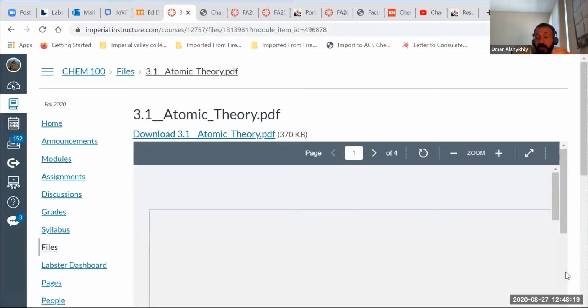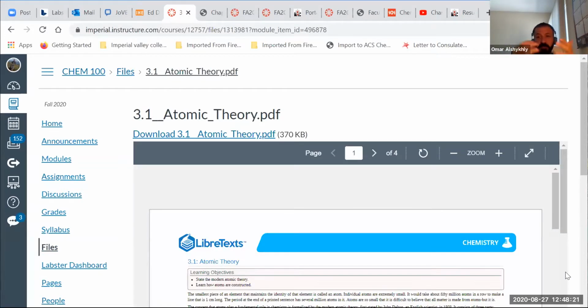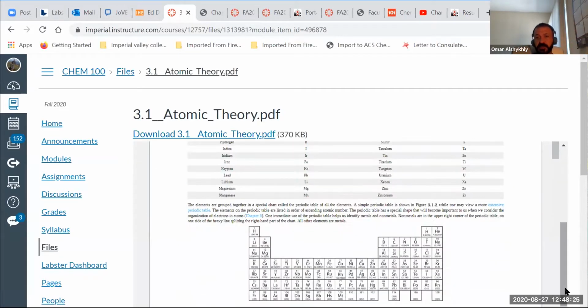If all the PowerPoint slides and the summary are not enough for you and you need to review more information, just review this book. Okay, guys? So that's what you're going to do in module 2.